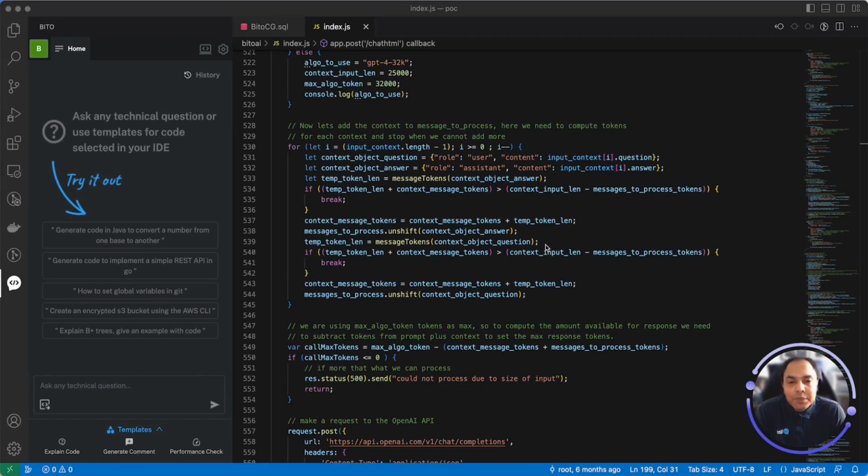We believe Bito can be a superpower to help you do so many things like understand your code, explain code, generate comments, find and fix potential bugs, and the list goes on. The goal here is to help you be faster and more productive with fewer bugs. Let's quickly show you how it works.